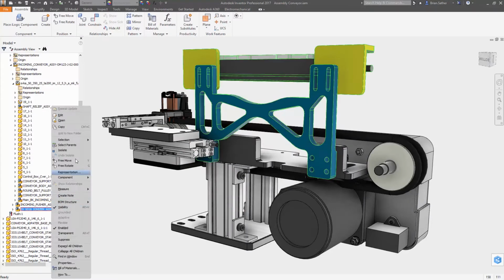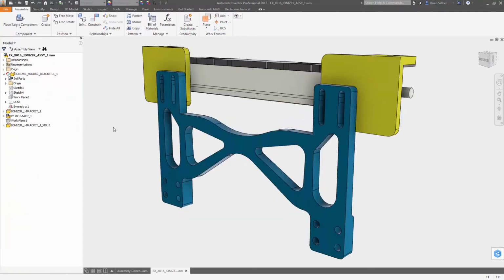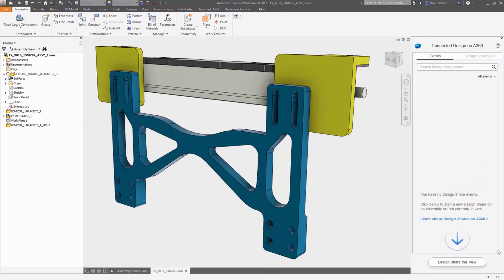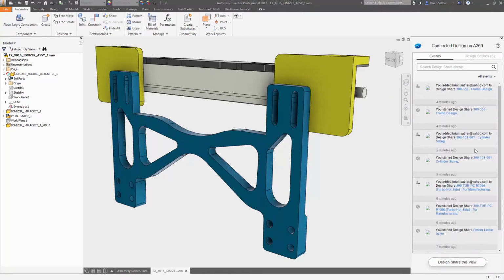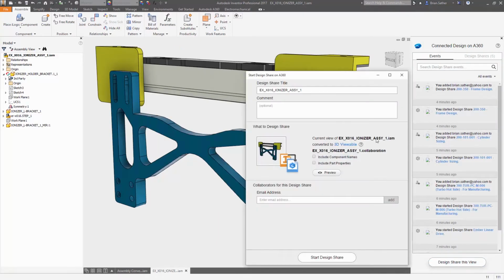Design shares inside Autodesk Inventor connect you with project stakeholders, regardless of where they are, so you can instantly share your progress with manufacturing leads, marketing, or even customers using the cloud.